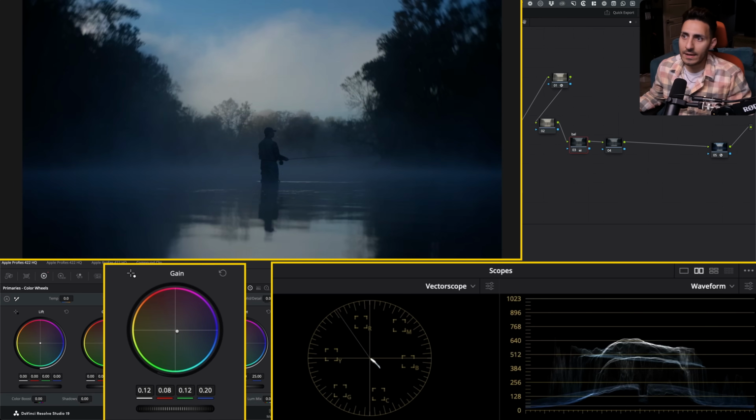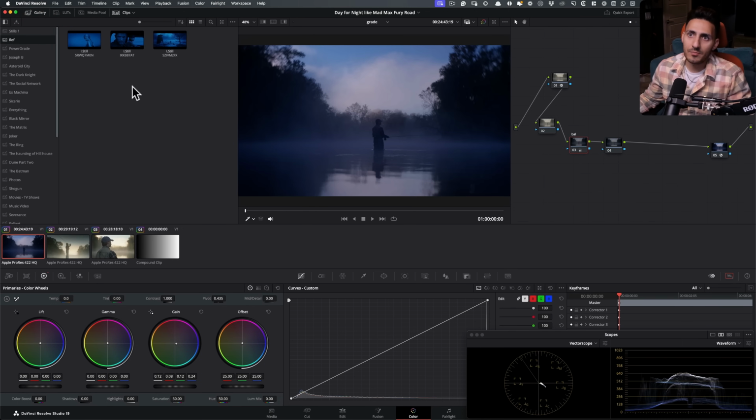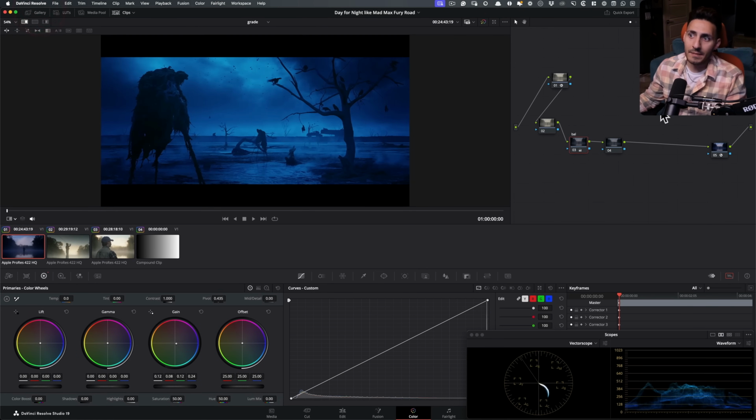So at that point, it might not be a bad idea to actually bring in our references. So the references that I'm using here is from Mad Max. So it's pretty extreme, right? Because I wanna show you how to create a really fun look, like this look, and then I'm gonna show you how to dial it back and make it more realistic, more safe.